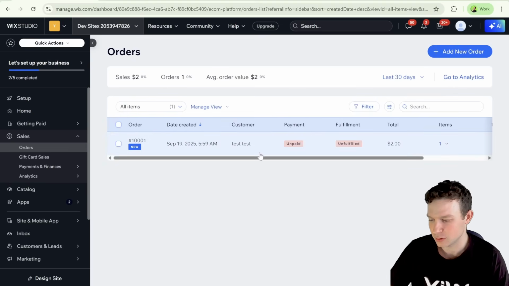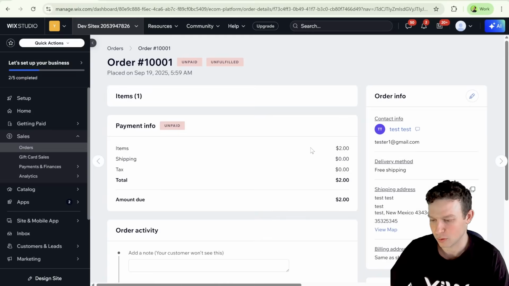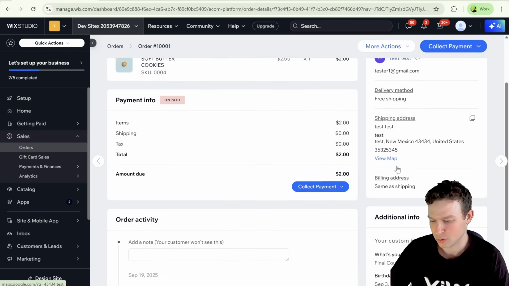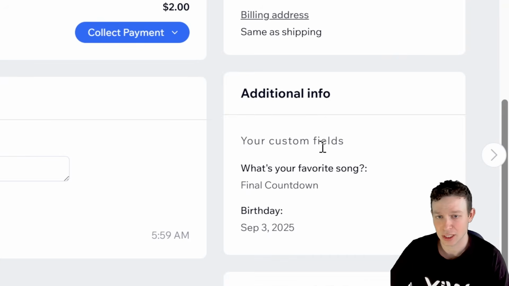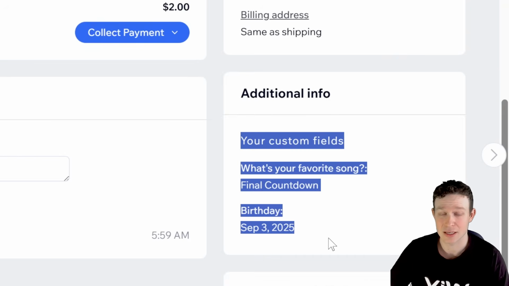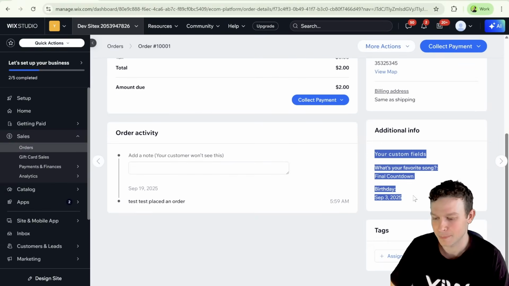And if we go into each individual order, so this is my order I just placed, and we scroll down over here, inside additional info, we can get this custom field data. So that's where typically you'd be able to find it.